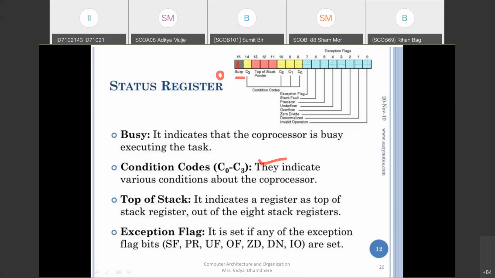These will point to the top of the stack pointer, and this stack register has a capacity of 80 bits. Now the next part is the exception flags. Exception flags are set if we have any exception bits. For example, SF, that is the stack fault. Here the stack fault initials are written.